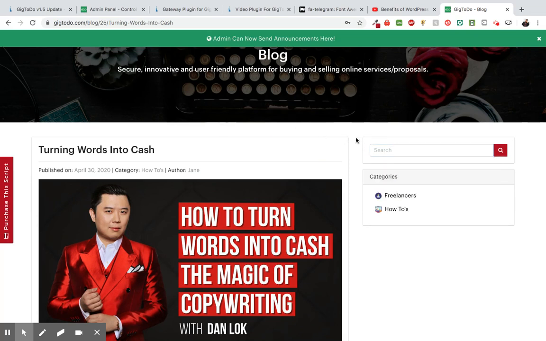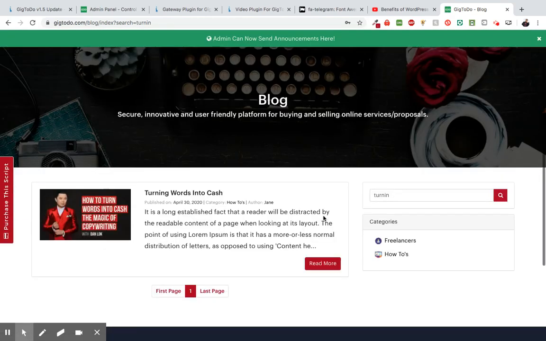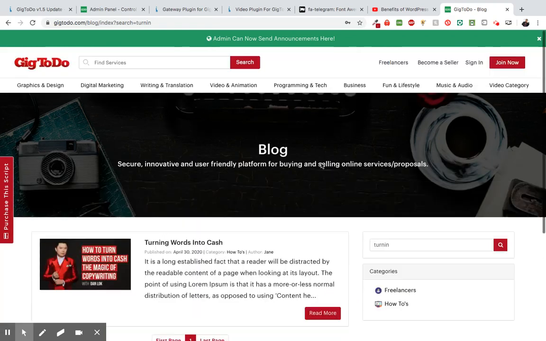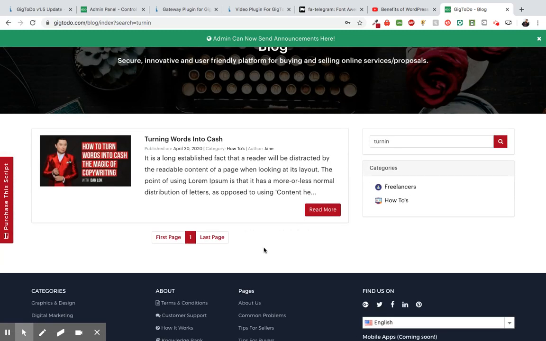let's say we start typing "turn in," maybe. It's now going to take us to a page where it's going to try to find a blog article that starts with that. So as you can see, the "turn in" right here. So that's kind of how it works. This search here doesn't work on the blog articles, just the search over here. So that was the new item we added.